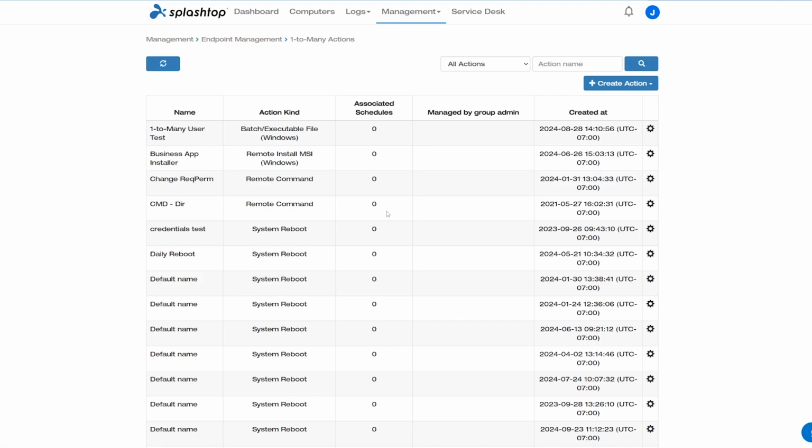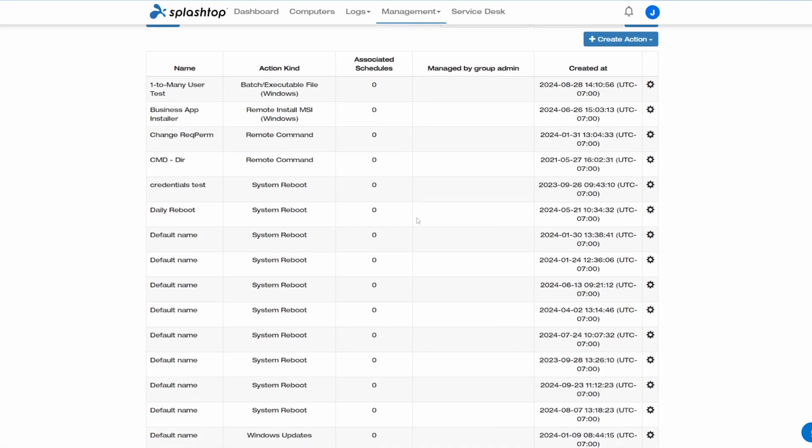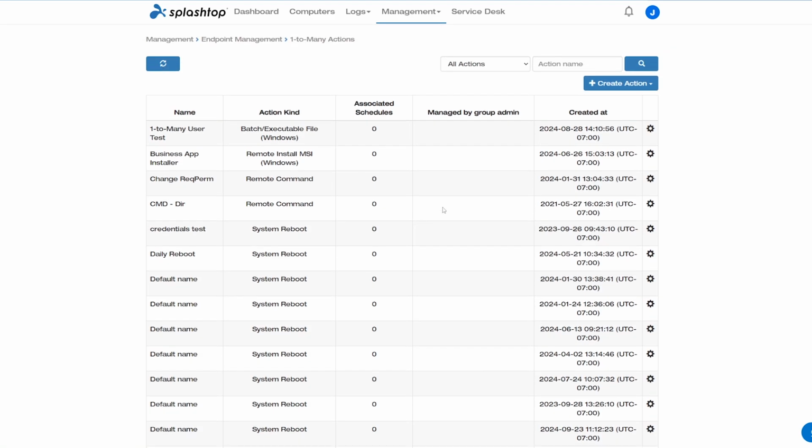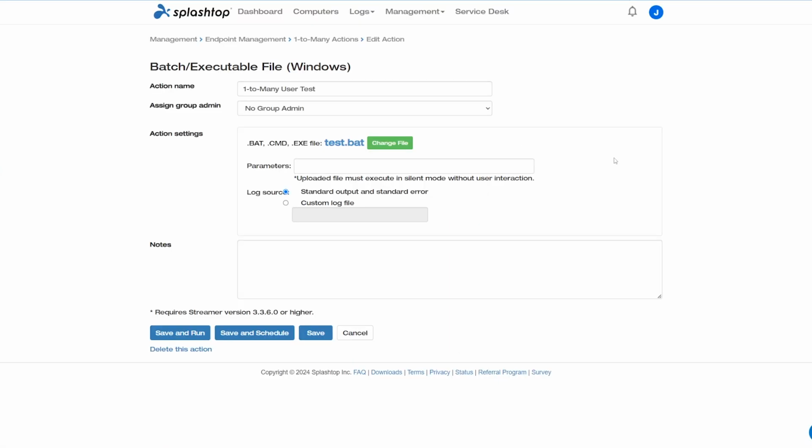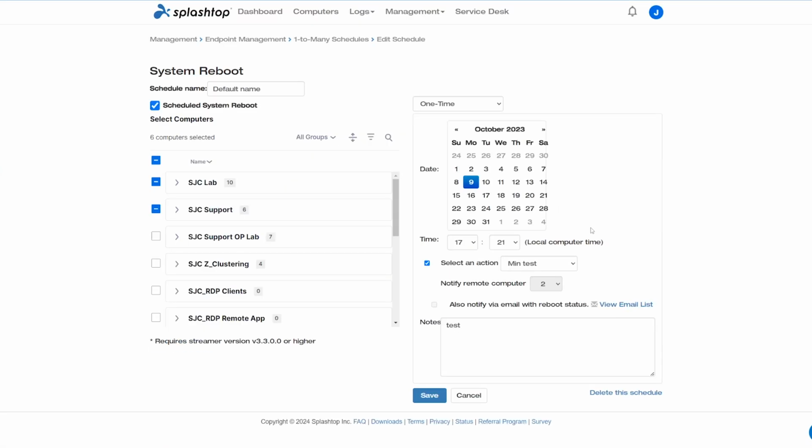With one-to-many actions, you can run a single command on any computer or computer group, or all of your computers all at once. We offer many different action types, such as system reboot, Windows update, file transfers, and more, all meant to help save you time and increase productivity for your team. You can also schedule these actions to run later.